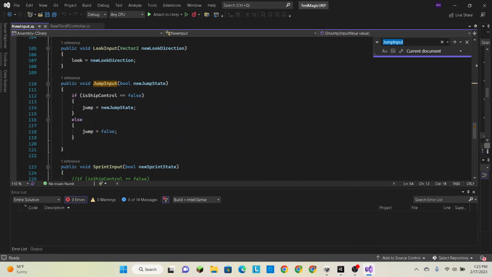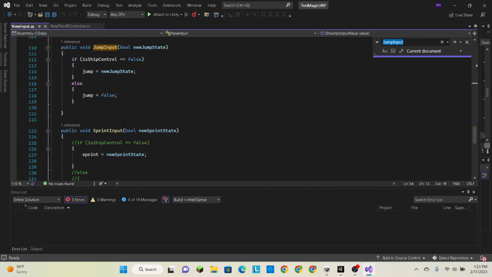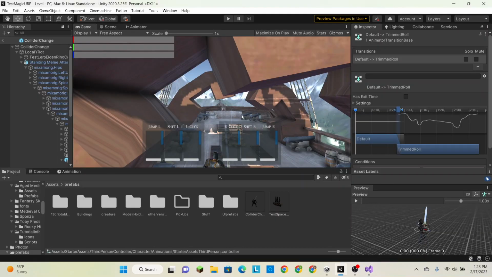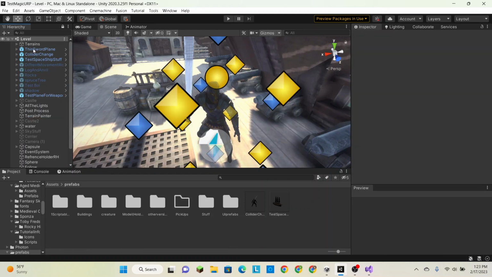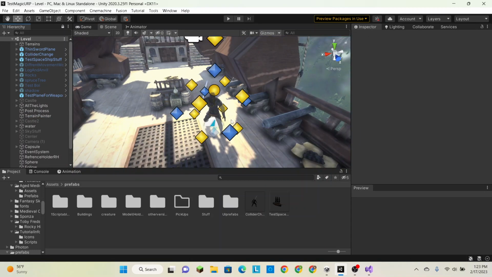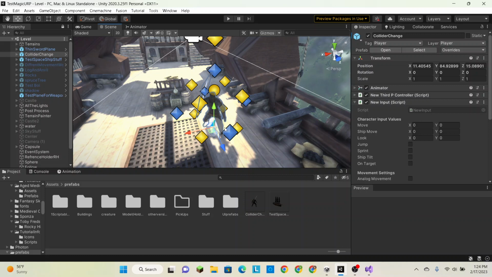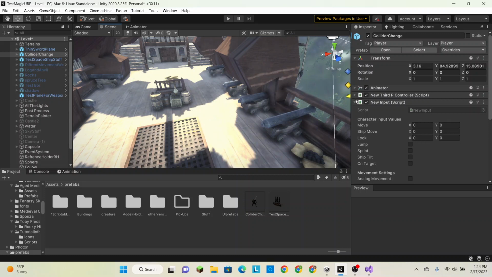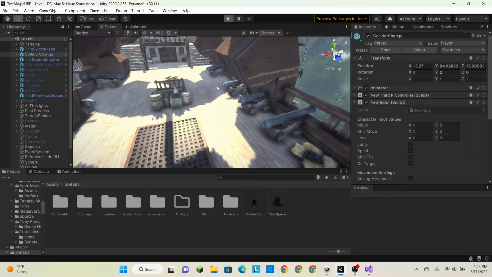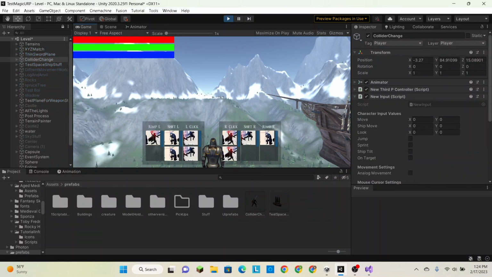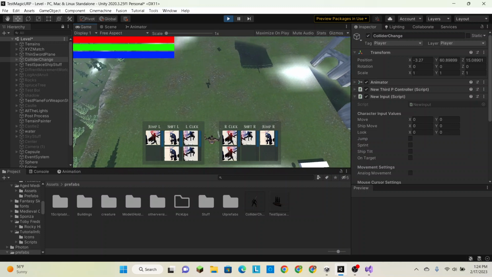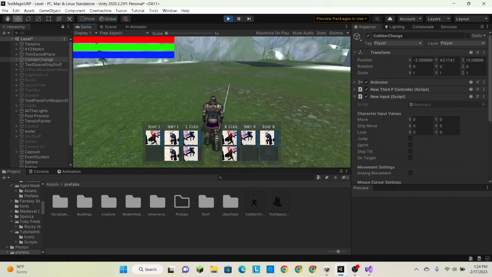Okay, so it could be because we're on this ship, and the ship kind of messes with how the input system works. So let's grab our glider change, which is our character, and we'll just throw him off the boat. And since fall damage doesn't exist yet, bonk. Let's give it a whirl.